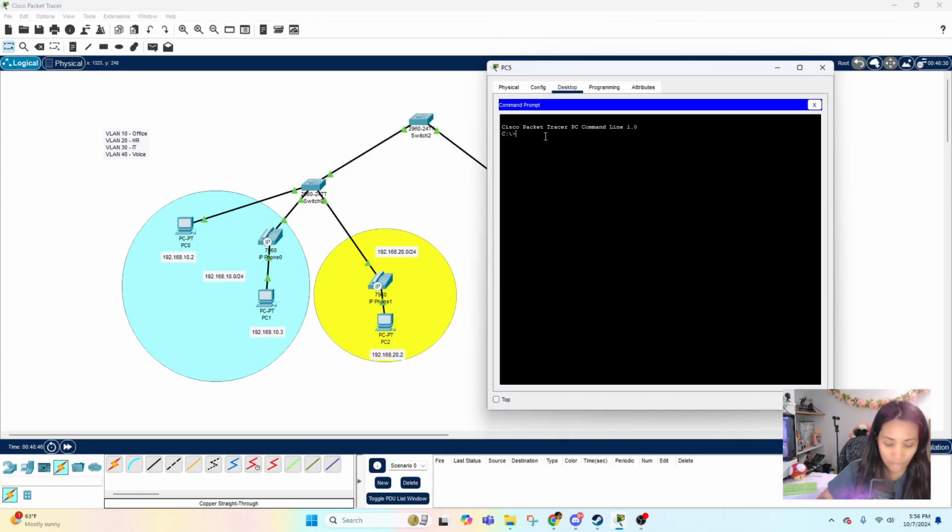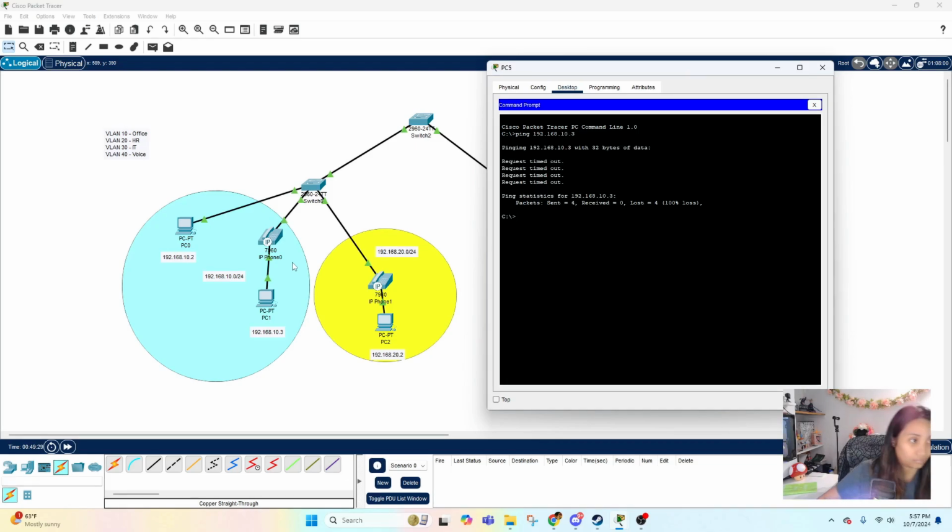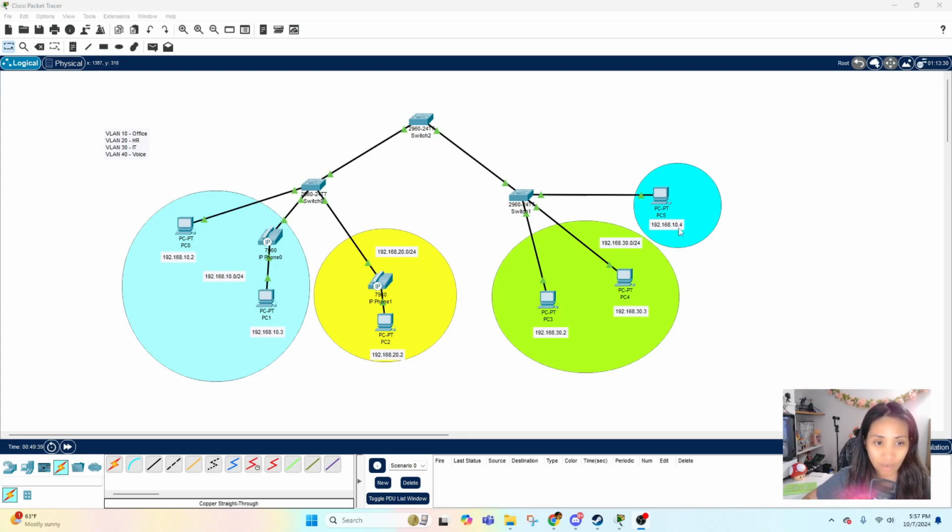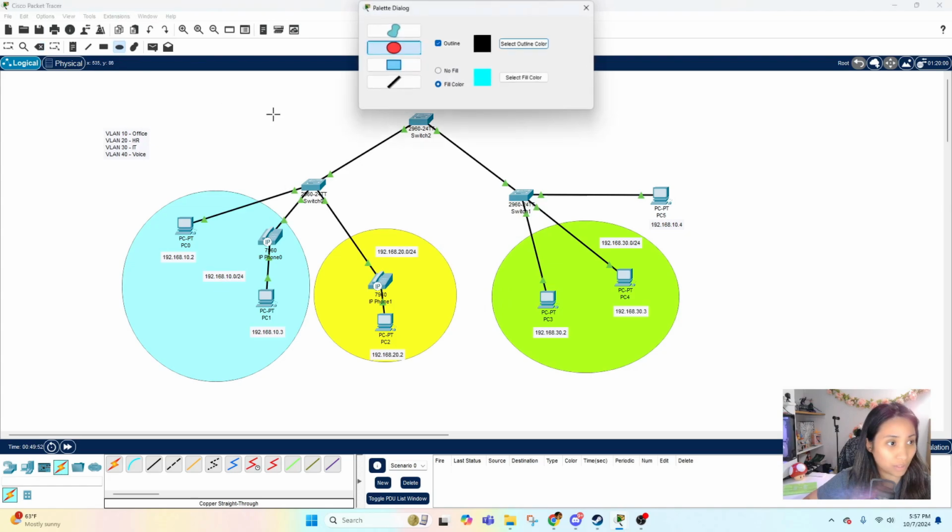So let's do a ping for this computer, 192.168.10.3. Oh, I think I got the wrong IP address in here, because we are trying to assign it to HR, and HR is VLAN 20. So let's fix that.